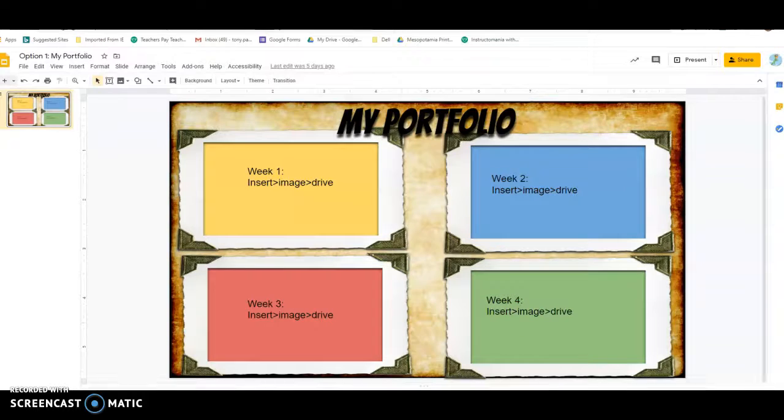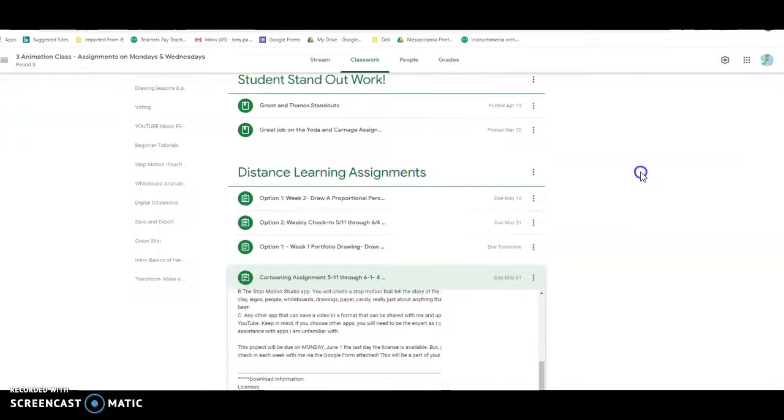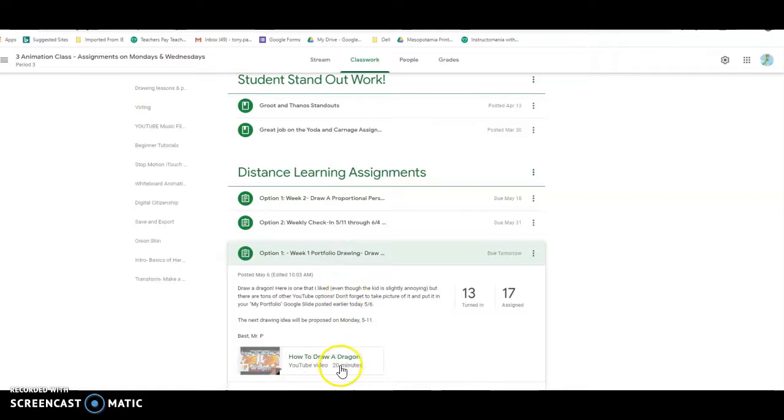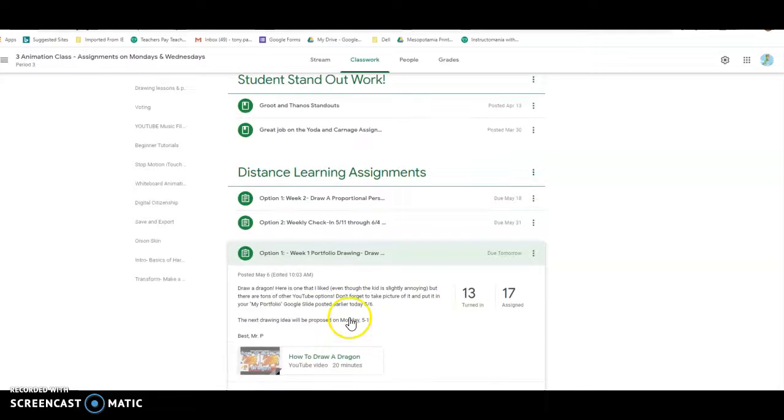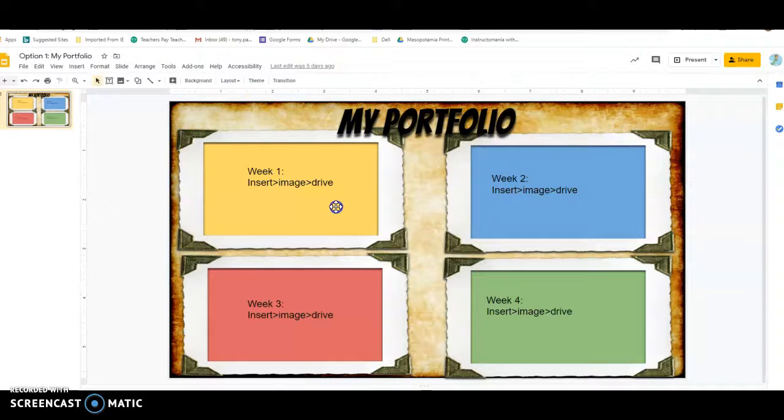So if you chose that option, I will be putting recommendations in here. So this is week 2, this was week 1. Week 1, I said you could draw a dragon if you'd like. You can always draw anything you want, but I'm just giving you some parameters if you'd like. So week 1, I would draw that dragon, and then I'd put it in my portfolio. So I'd put it in the week 1 thing right here.